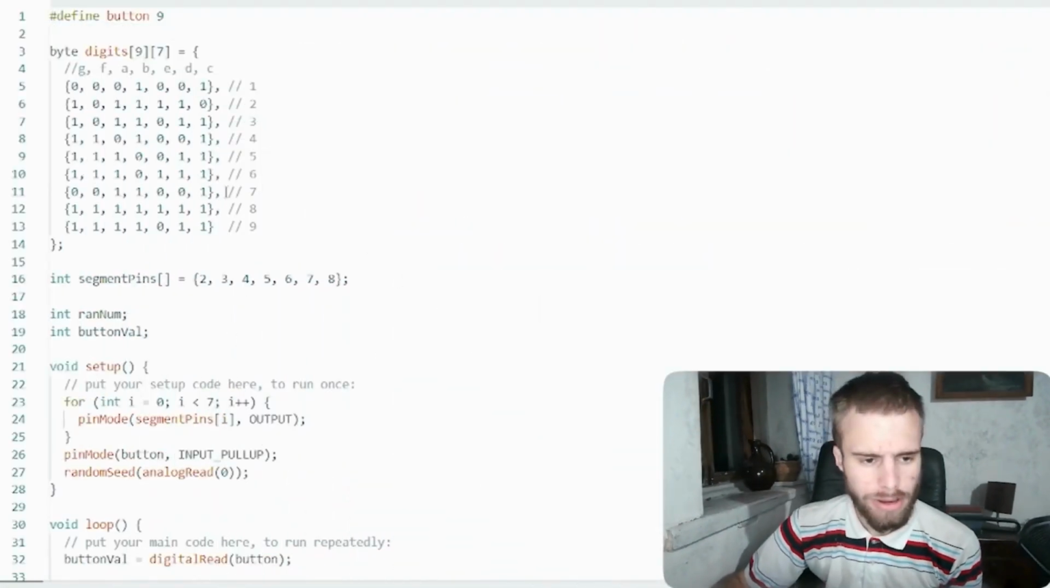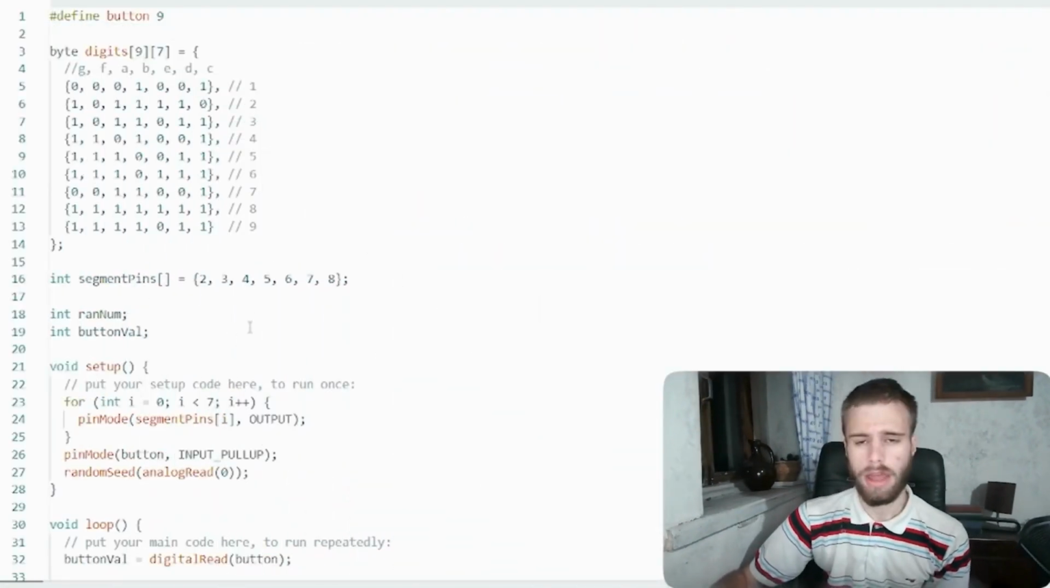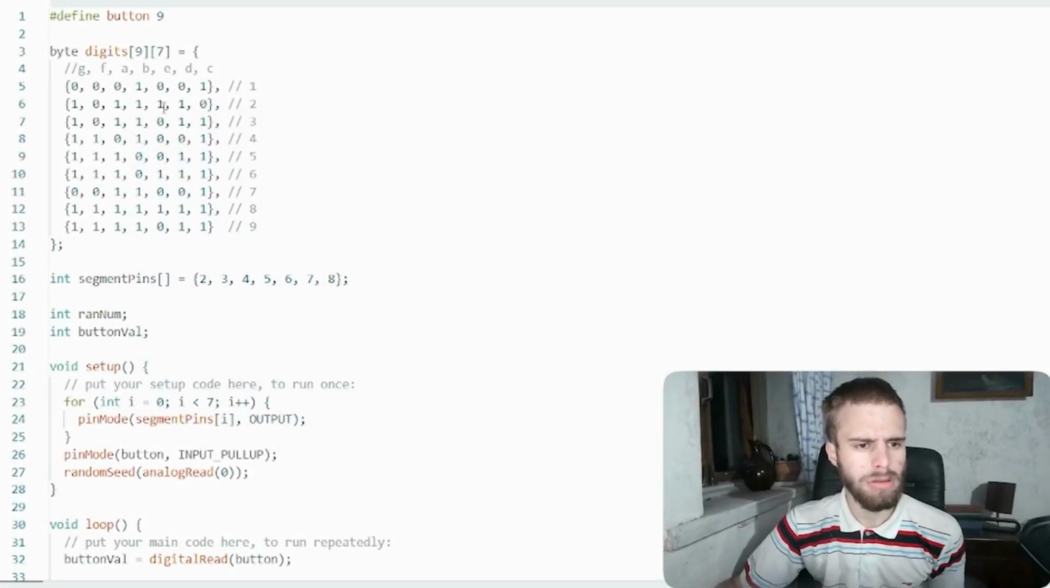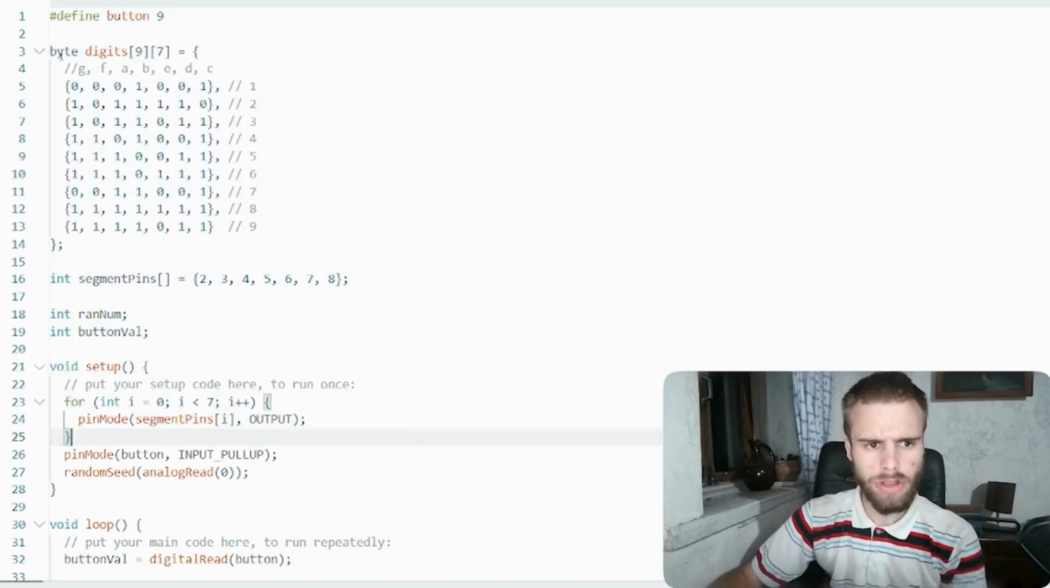And so basically here is the code for the project, and if you want to also set up the circuit, here is the circuit right here. I explained it in the past videos as well. And so basically here is the code, and first thing we do is we define pin 9.